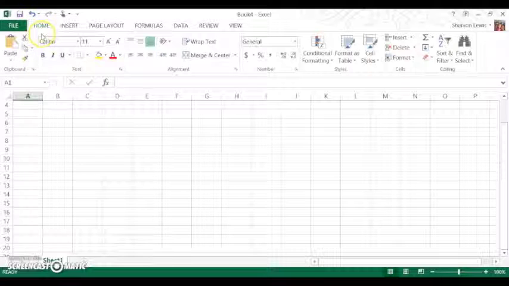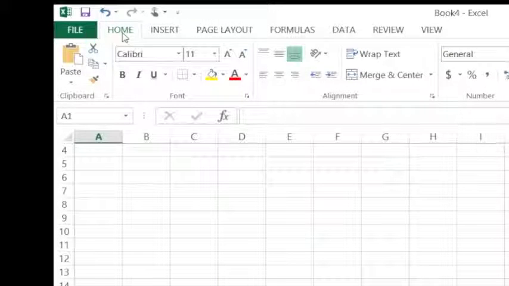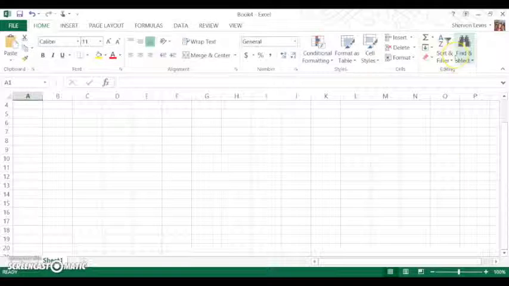And then here you have Home, Insert, Page Layout, Formulas, Data, Review, and View tabs. Each of these tabs contain different commands. First, let's look at the Home tab. Home is where you have your clipboard, your font, your alignment, your numbers, your styles, your cells, and your editing.